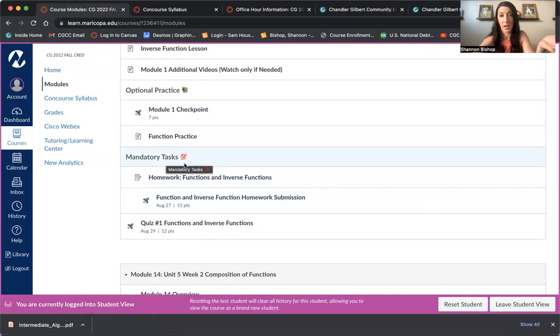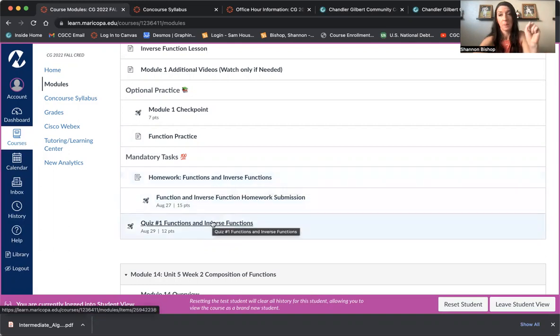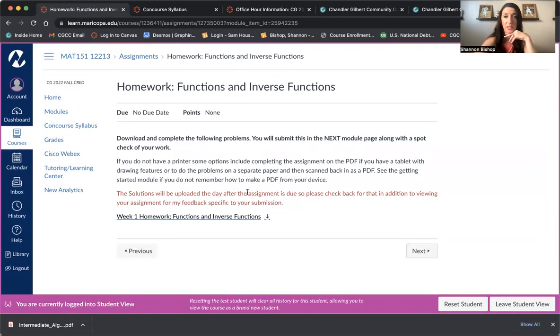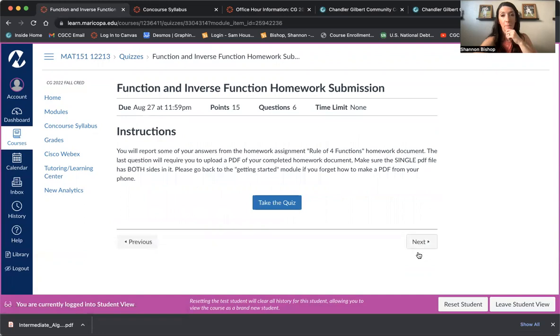And so you'll see that this week you have two mandatory tasks. You do have a short homework assignment in the mandatory tasks, and you also have a Canvas quiz in the mandatory tasks. So the way that the homeworks are going to work, I might as well just show you since we're all here. So what you're going to do is you're going to download this document. Okay, so you'll click on it, open it up. If you have a printer, go ahead and print it. If not, you can just use regular loose leaf paper. That's fine. But you're going to open that document. You're going to do all of the problems, all of them. And then on the next page, you'll be submitting it.